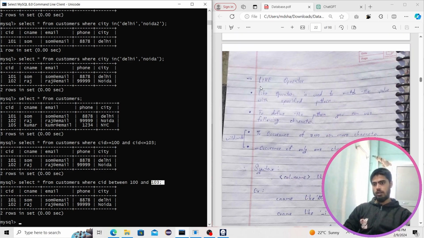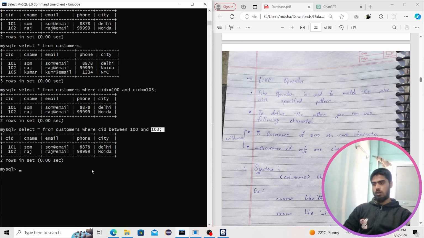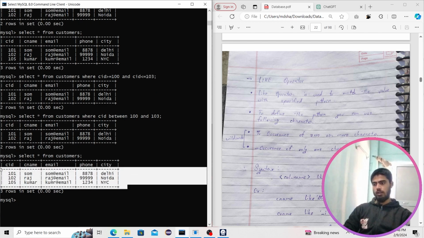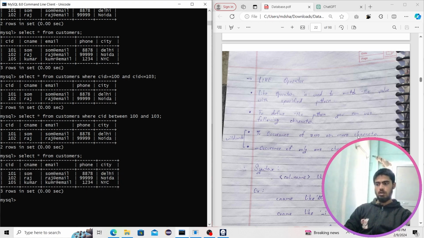Let's see the LIKE operator. Again, let me run the select statement. We got here our whole data. The LIKE operator is used to match a value with a specified pattern. To define the pattern, you can use the following wildcard characters. Percentage shows occurrence of zero or more characters, whereas underscore shows occurrence of only one character.